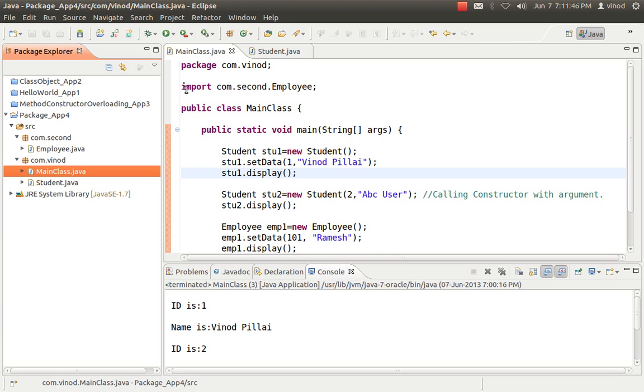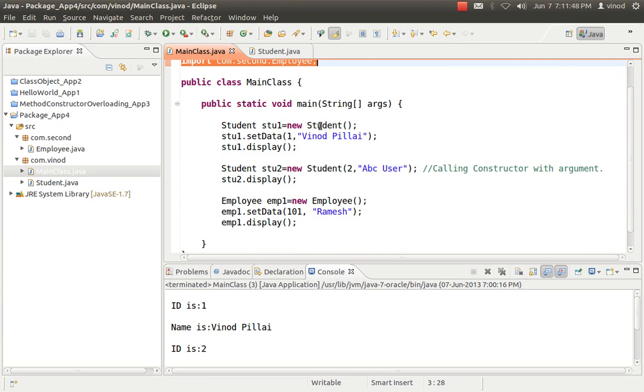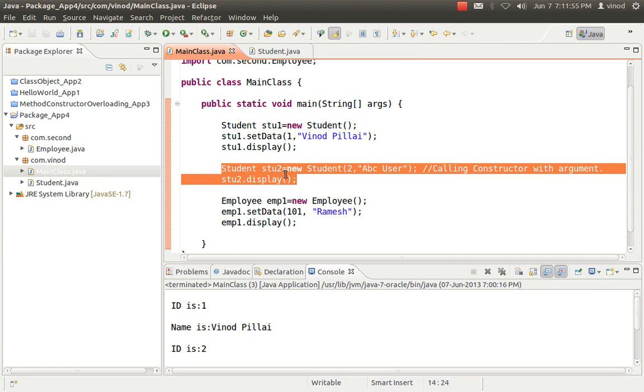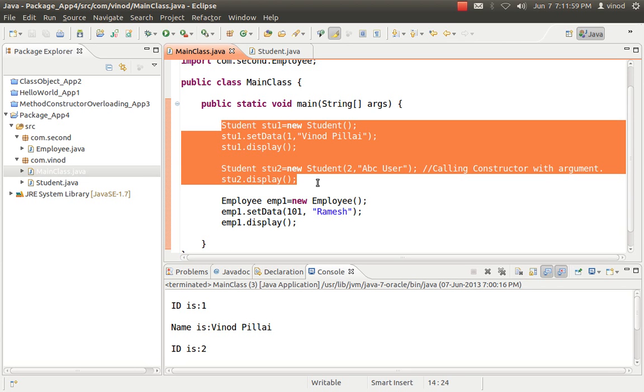Okay, now forget about this statement for the time being. Then I can simply use the Student class because it is in the same package, without any problems. Because both the classes are residing in the same package, I can access them easily. Now comes the question.